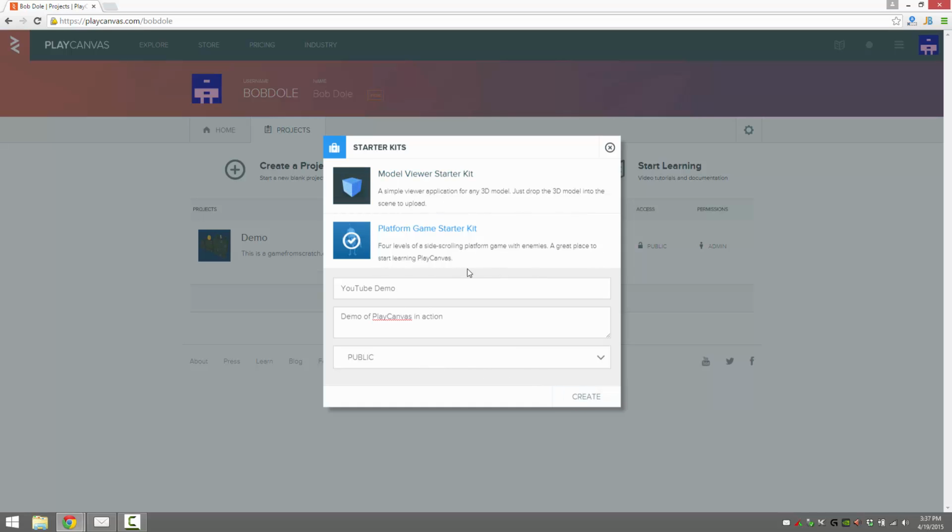So we're going to bring in all of the assets for here. If you didn't want that, you didn't want any of the starter material, you can start from a completely blank slate by just doing a create a project. But we're going to start with the platform sample. It's a little bit more impressive. And just click create.